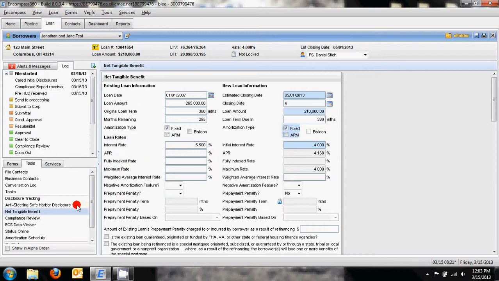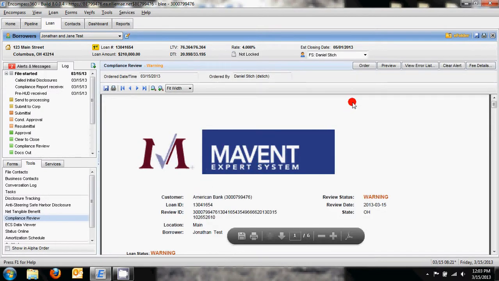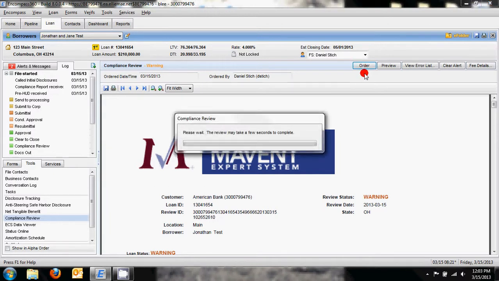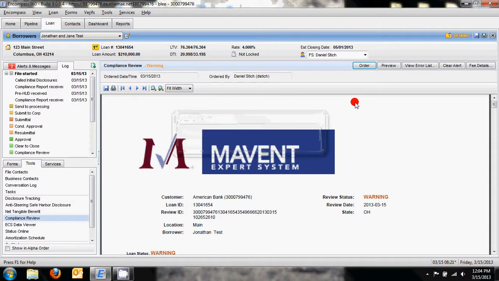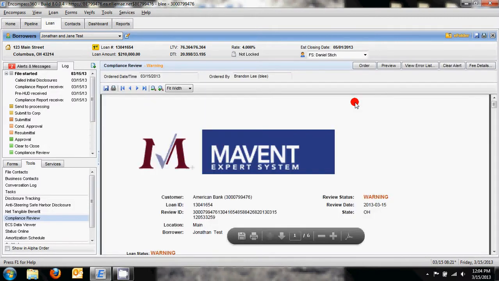Once this is completed, what you would want to do is do a compliance review to ensure that everything is accurate on the file. So you just click compliance review and go up to here and hit order, and the system will research it. Now, there's going to be several things in several states that might have specific things that need to be done that are different than what we have on this file in Ohio. There will be a list of those states, and there will be a video covering all of the issues that those states might have.